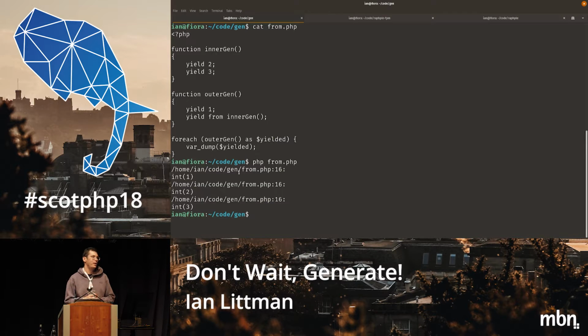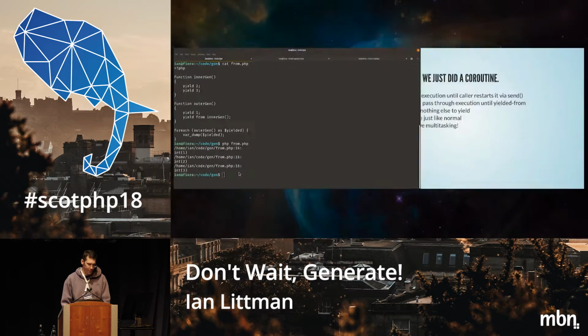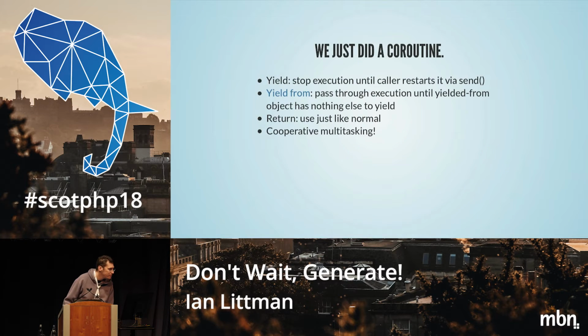Now, one interesting thing here is that you can actually yield from an array, which actually cleans up a fair number of concurrent or in-order promise execution things when we're working on doing stuff async.